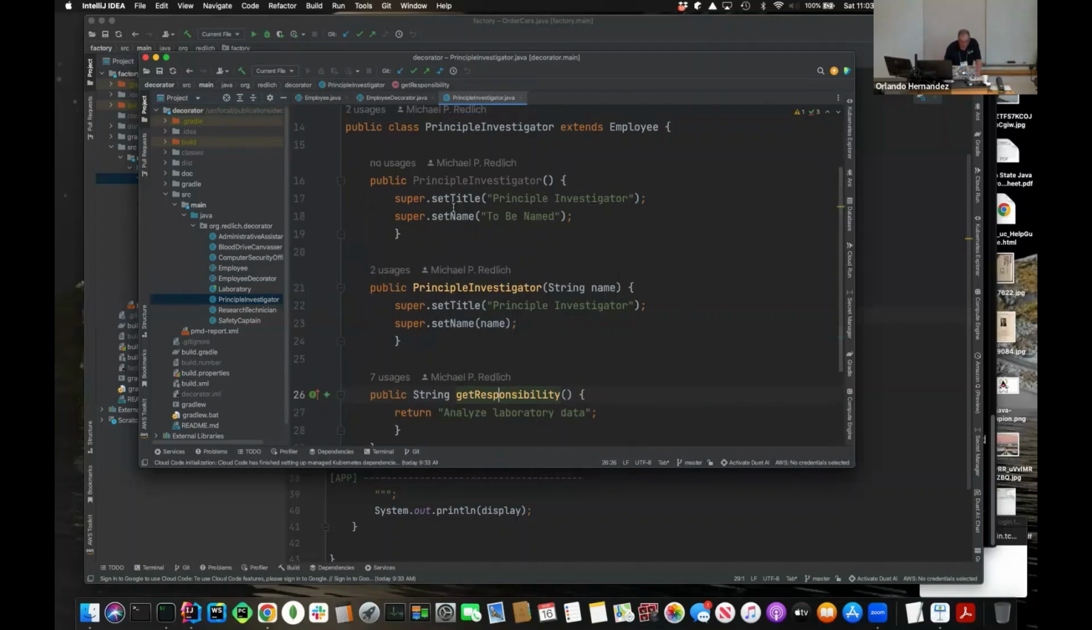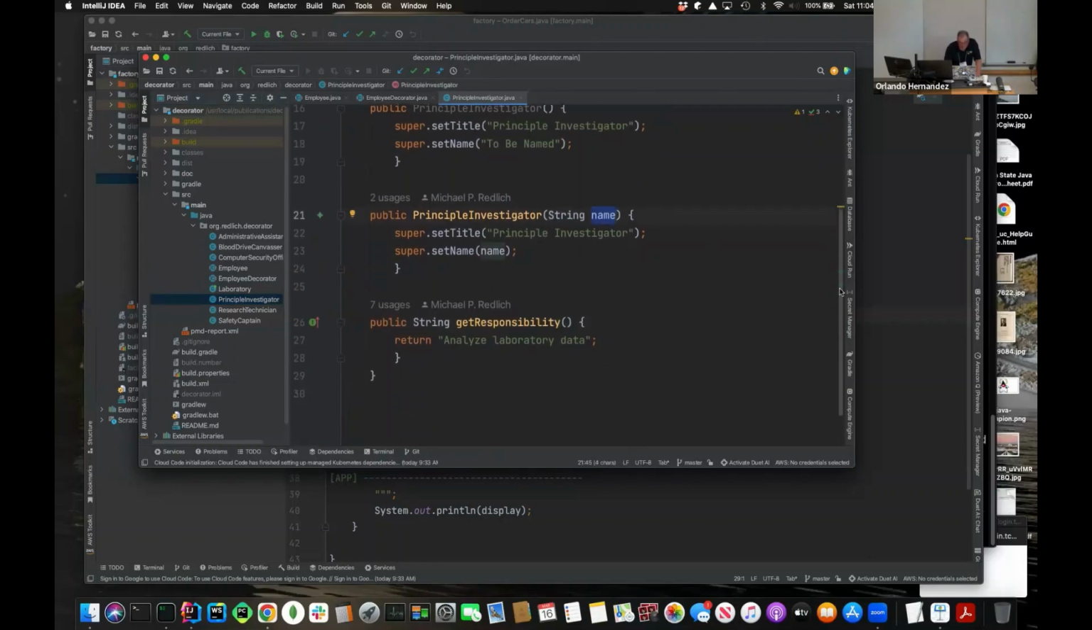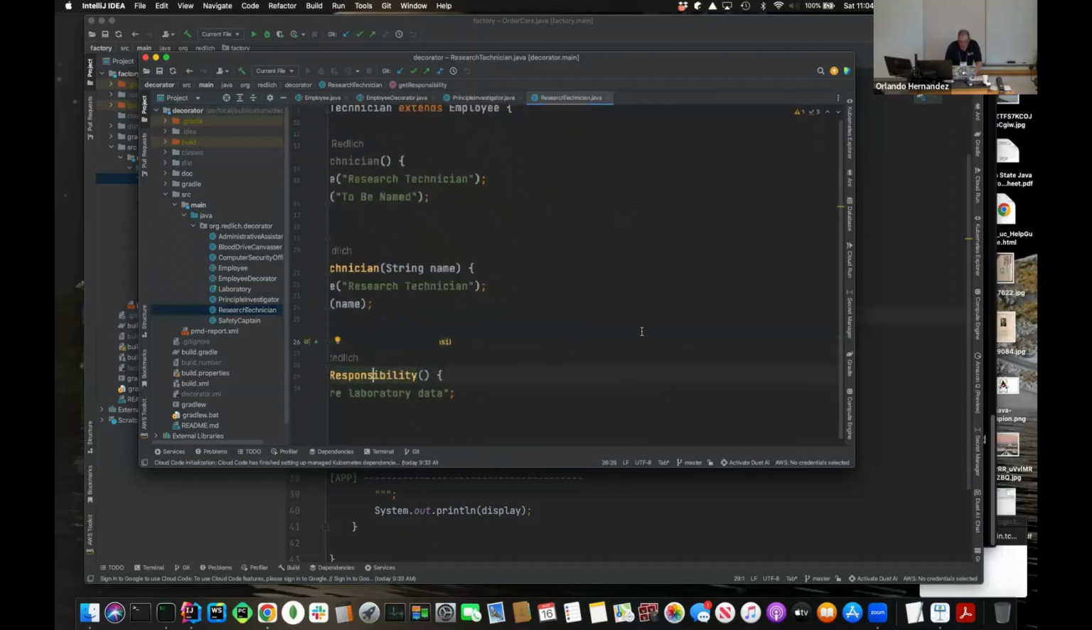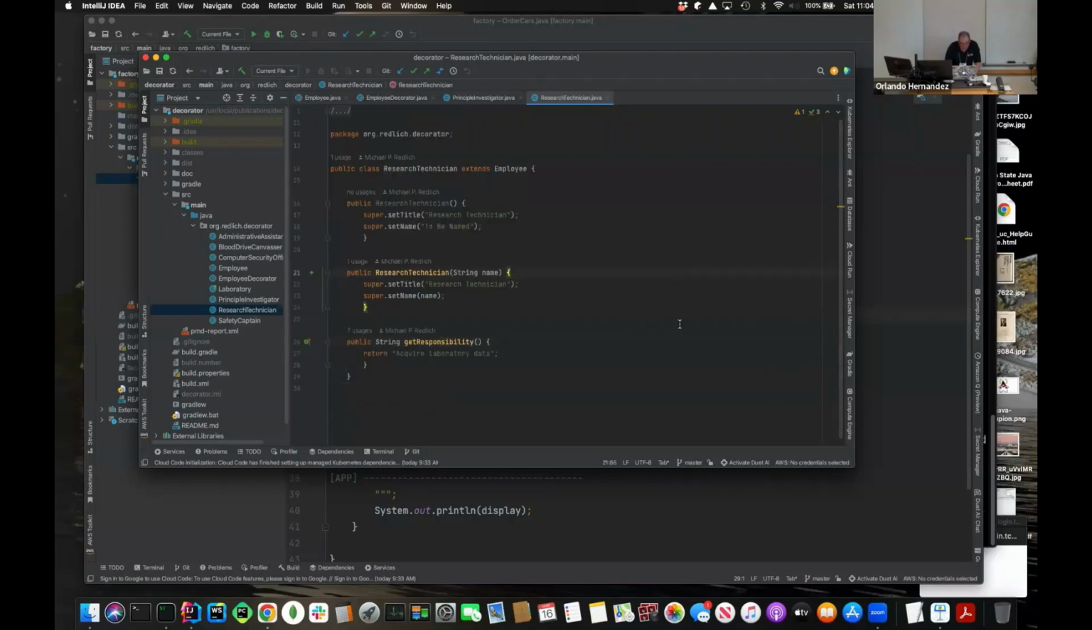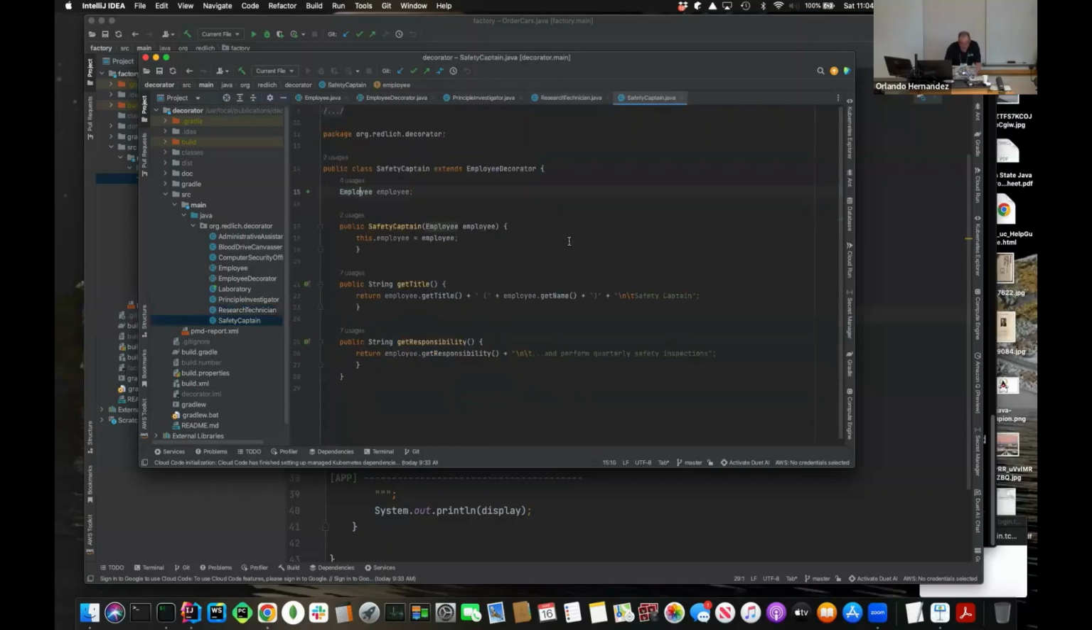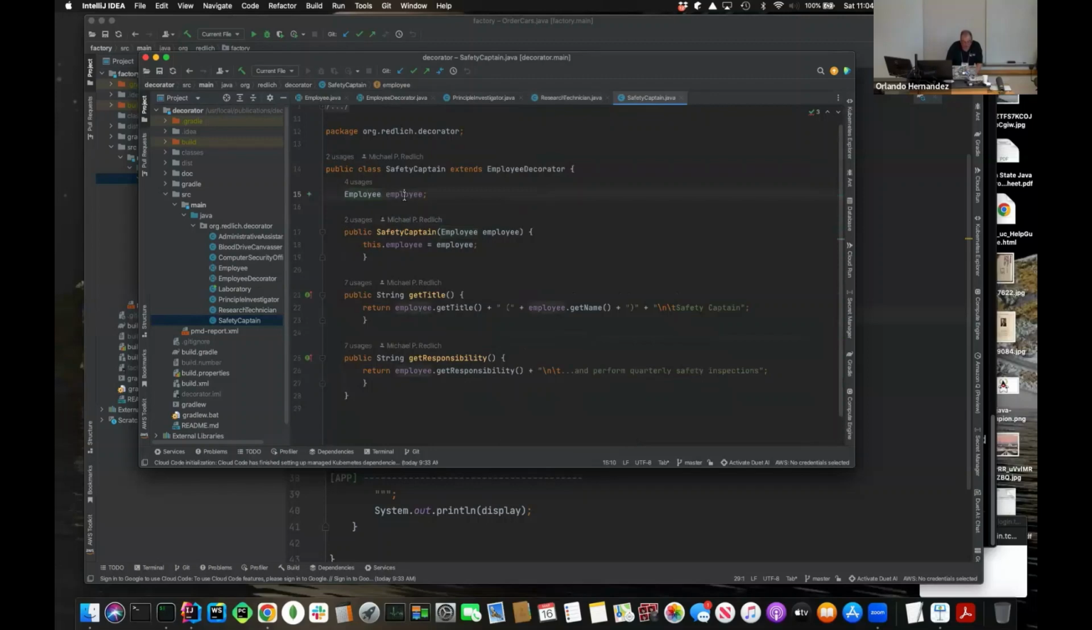So we had a default constructor, principal investigator, and set name to be named. And then you can pass in a constructor with a name. And then getResponsibility is analyze laboratory data. And then the research technician, very similar, acquires laboratory data. All right, and the same thing. So now one of the roles would be a safety captain. Now you notice what we have here. We have a HAZA.